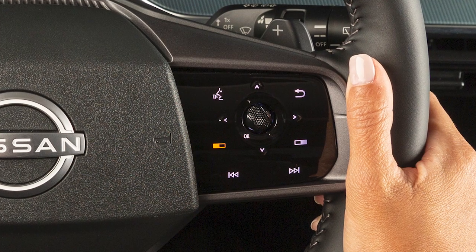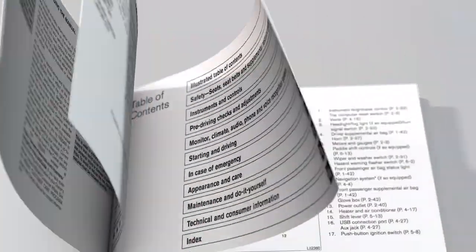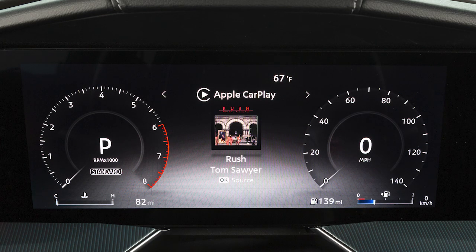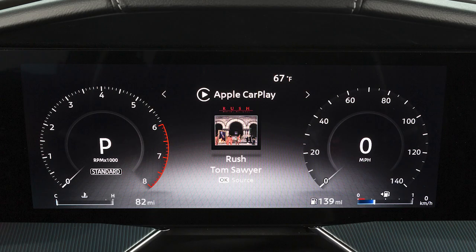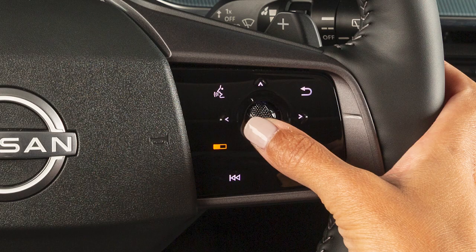These are your steering wheel audio controls. If your vehicle does not look like this, please see your Nissan Connect owner's manual. To select an audio mode, the vehicle information display must be switched to the audio screen using these buttons. With audio selected, the source can then be selected using the OK button.